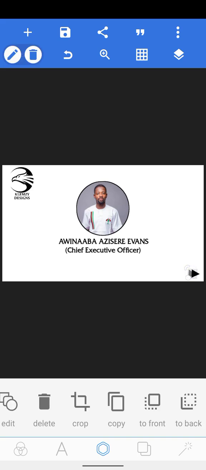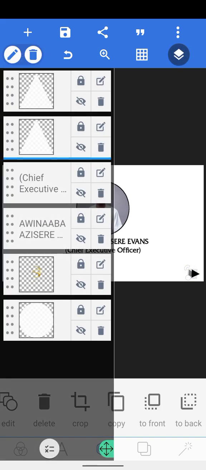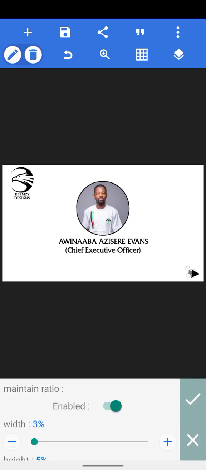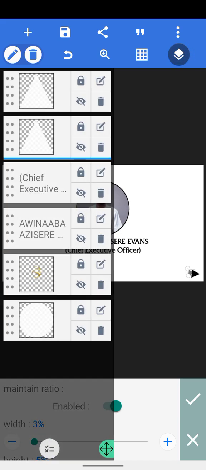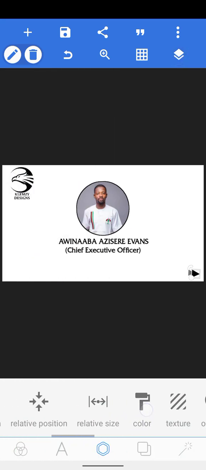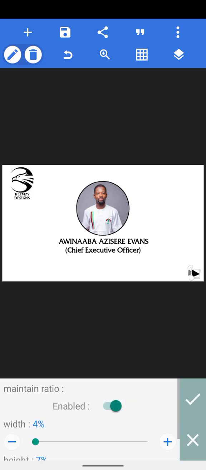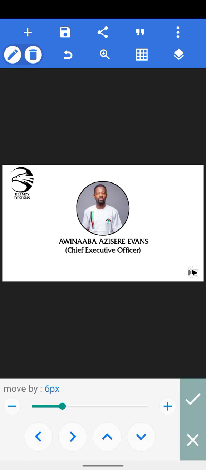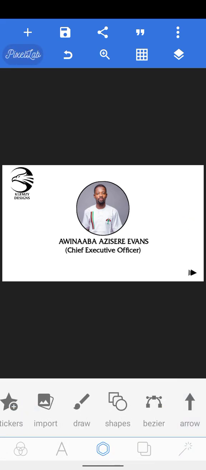Now let's try and decrease the size of our triangles. So go to size and decrease the width. Also, you go to your layer tool and select the second triangle, the first triangle, and also go to relative size and decrease it, right? And now position them well using the position tool. Alright, so we have something like this, and now we are going to do the last thing.